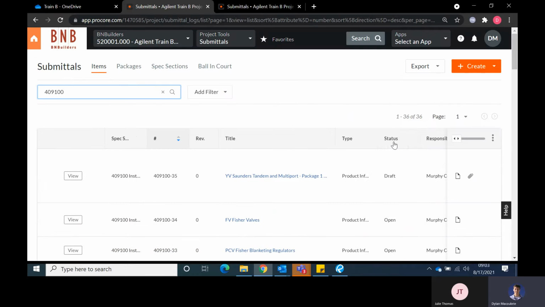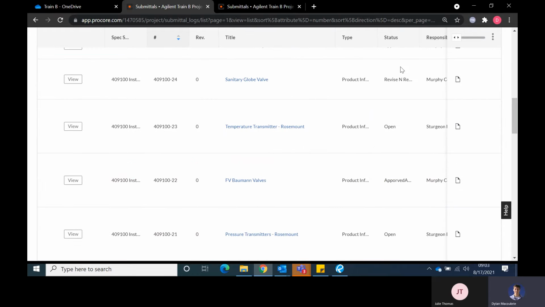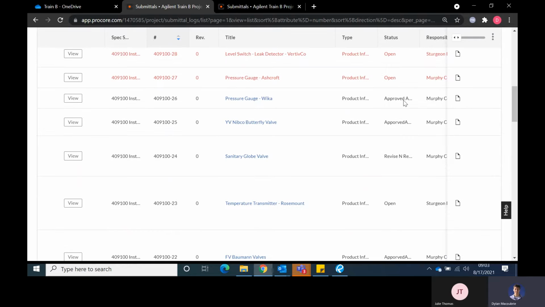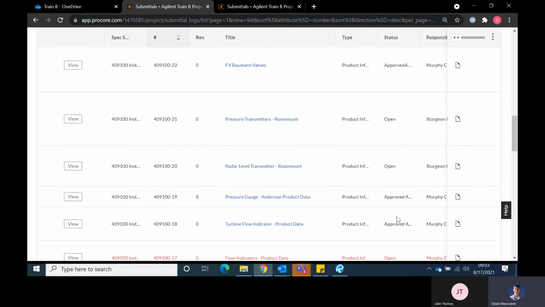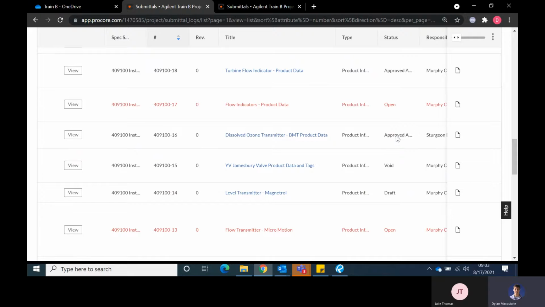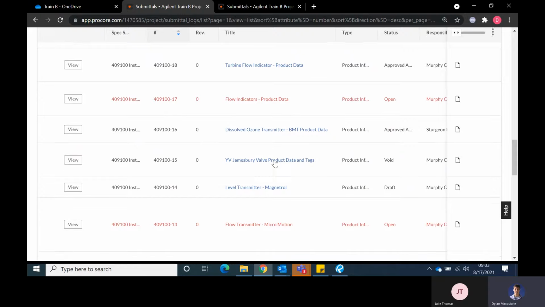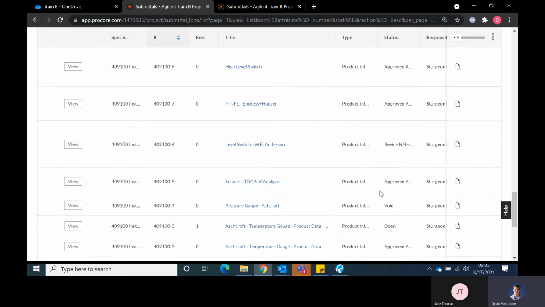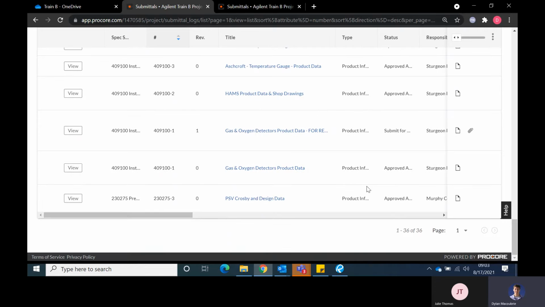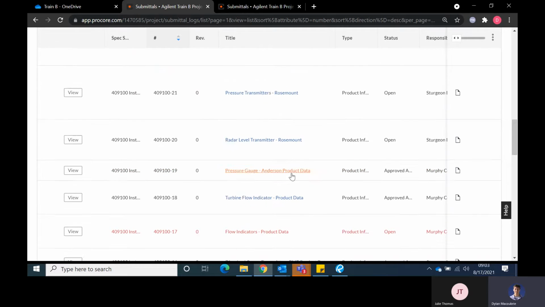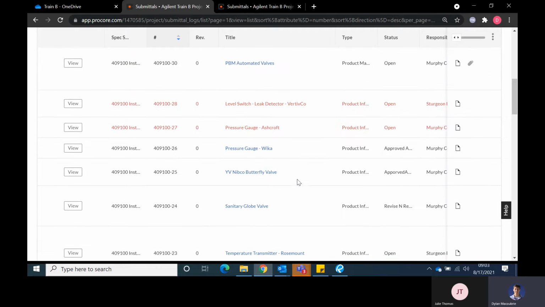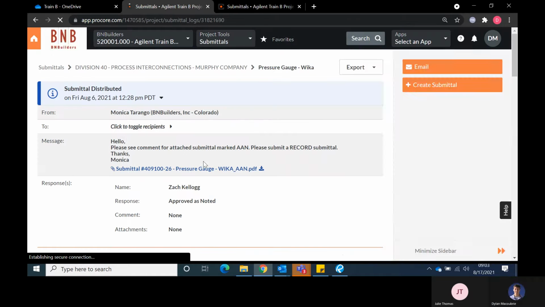And what you'll look for is status, and under status, you'll go to the ones that have been approved. So approved as noted, and what that means is there have been comments by Zach on here to show any comments that would be applicable to data sheets or to the approved submittal, right? So what you'll do is just let's click on that same one that we did. I think it was this one. And you'll open the attachment.